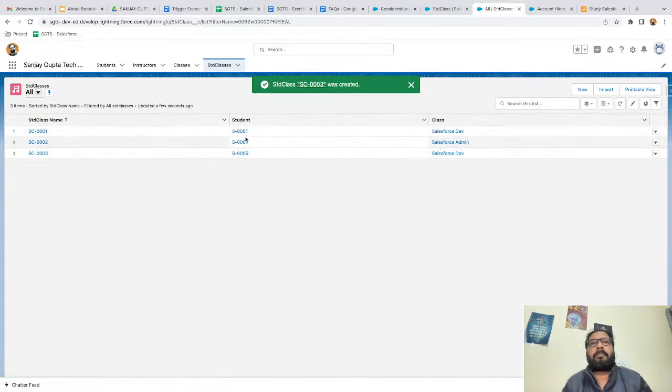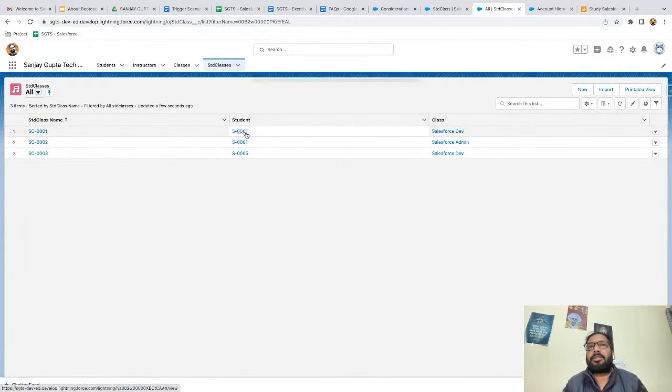You can see one student, 0001, has two different classes, one to many. And one class, Salesforce Dev, has two different students. So that's why it is many to many. One student can have many classes and one class can have many students. So this way you can manage your many to many relationship.